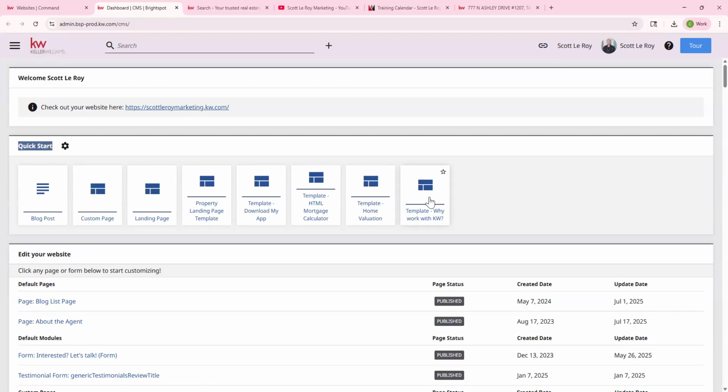So the first one we want to take a look at is going to be the template, Why Work with KW. Now, anytime you see template, which is most of these, that means that KW has done a lot of the legwork, okay? So there is a very minimal amount of work or changes that you have to make in order to publish these. In fact, in a lot of cases, you do not have to change anything, okay? So we'll first take a look at this one. So we're going to go ahead and click that.